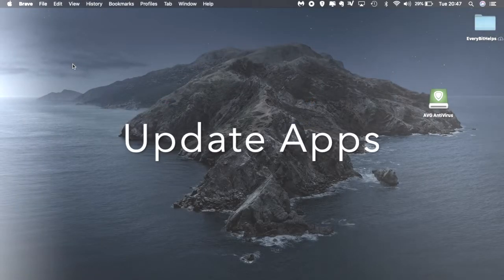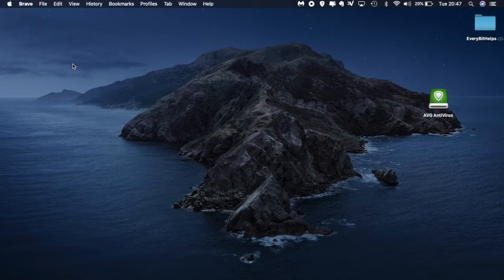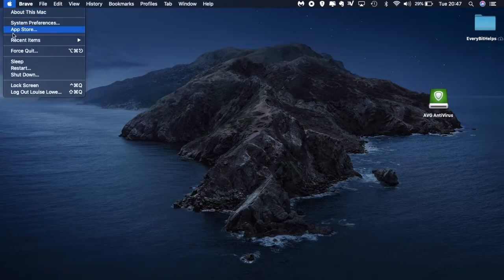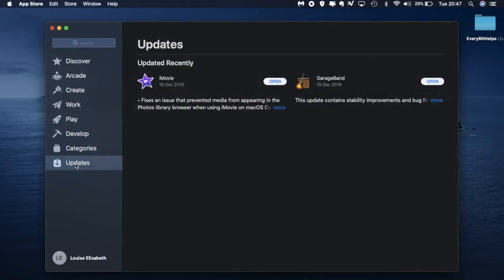Now, it's also important to make sure that all your apps on your Mac are up to date. This is important as it includes any security updates that may be available. So if we go to the Apple icon in the top left-hand corner of our desktop, then go down to App Store, and go down to Updates, it will then show us any updates that are currently available.